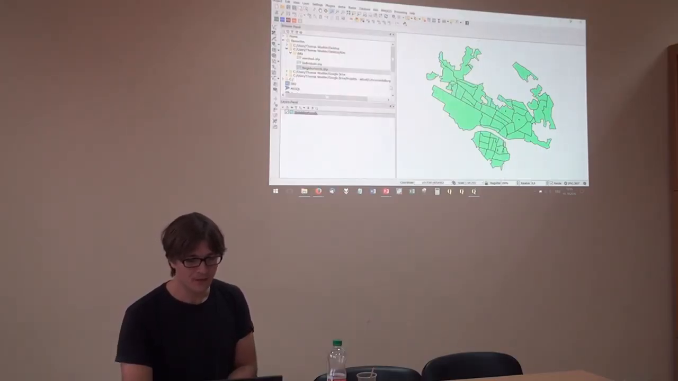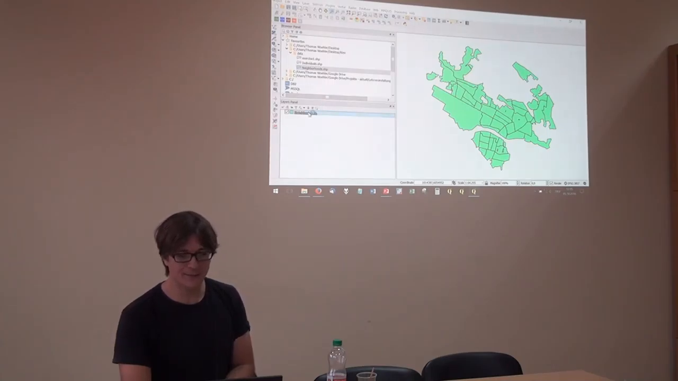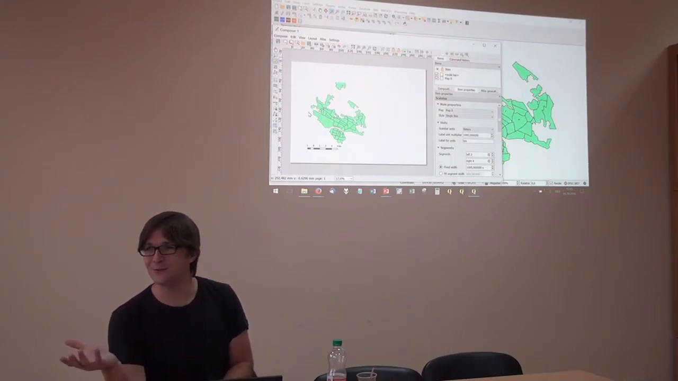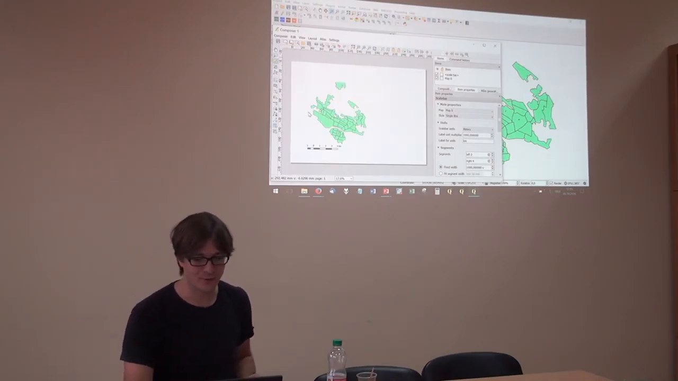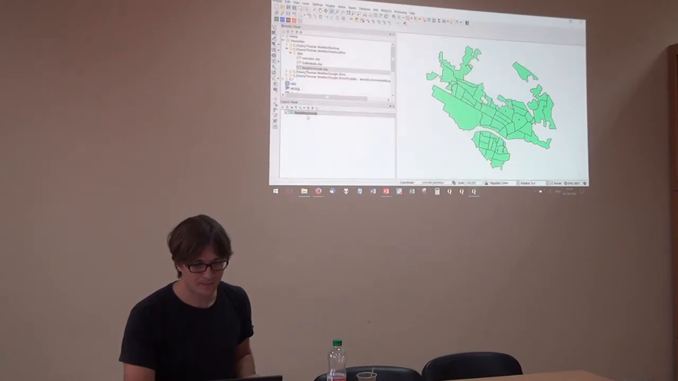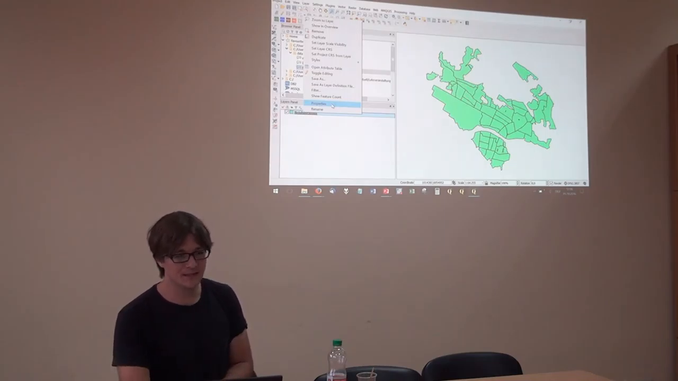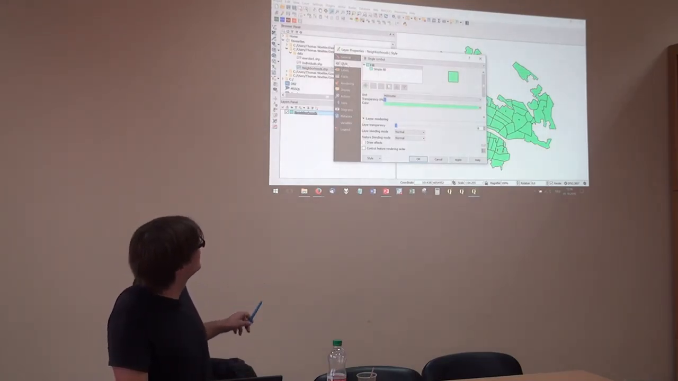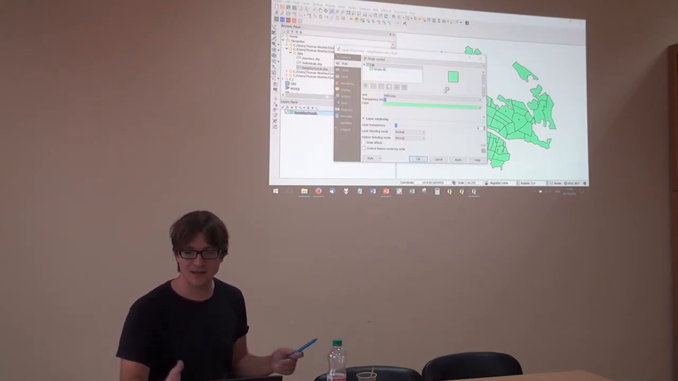So now everything is green here, and this is okay in a way, but it does not transport a lot of information. It just shows me the neighborhoods of Konstanz. So it gets interesting when we add different colors to different values of interest. That's something we do in the properties box.